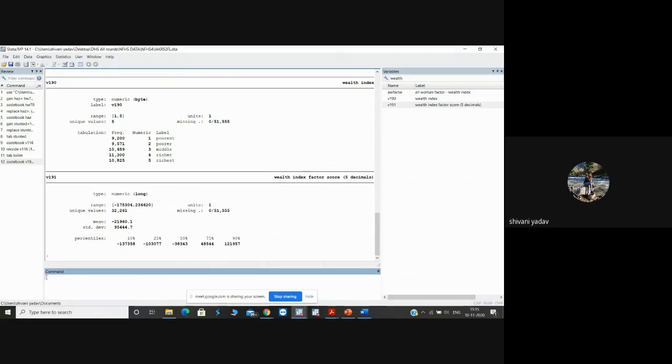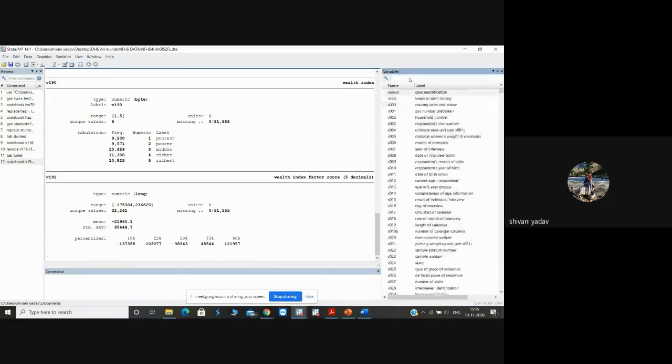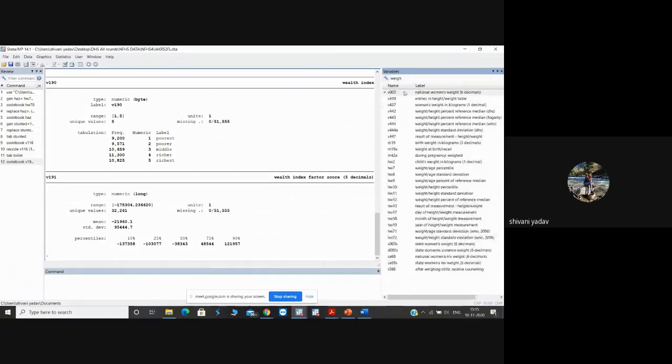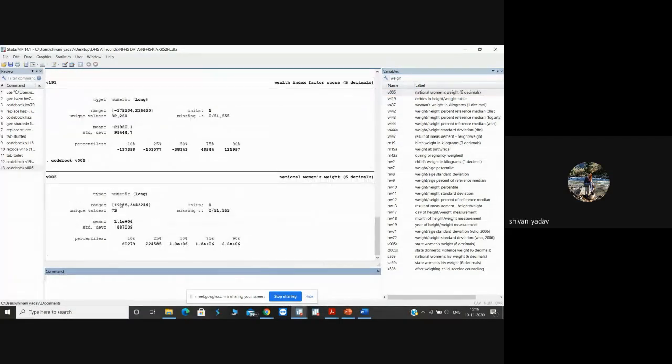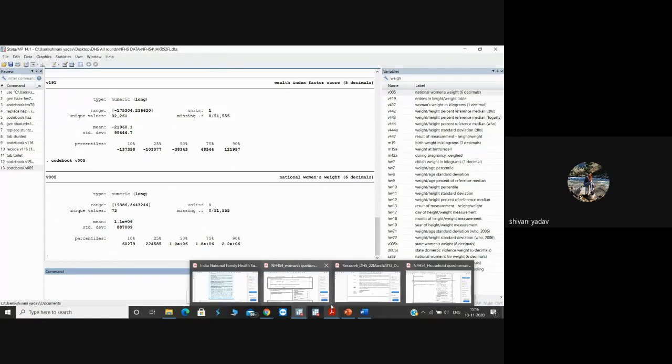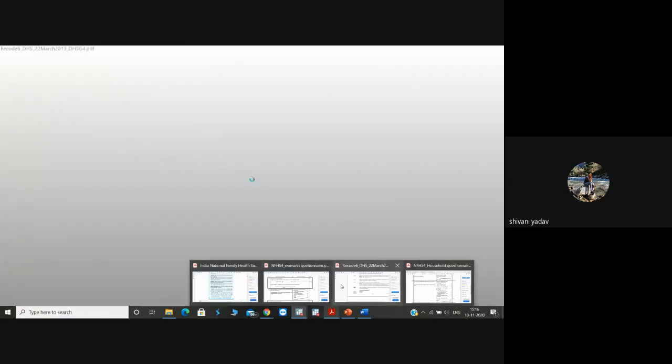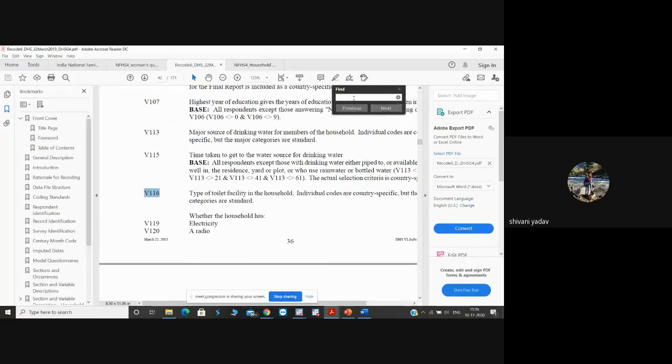Yeah, so the last step is about weights. So let's check my weight variable. Here it's written national women's weight. Since I told you that the child's questions are answered by women only, the women's weight will apply here. Let's check this variable. So this is the range of the variable. Of course, the weight variable won't be there in the questionnaire file, so you'll have to look for that in the recode file.